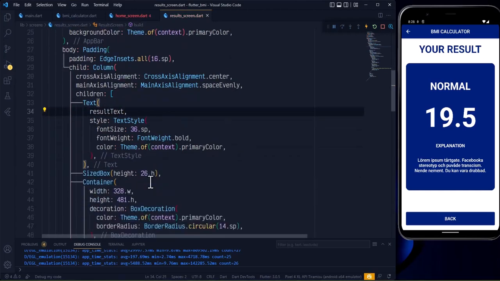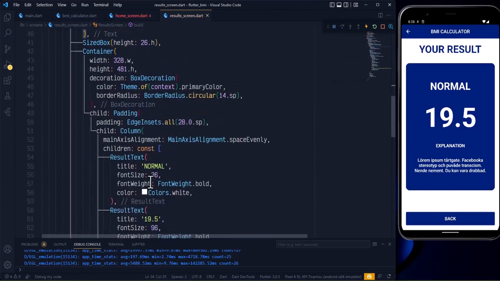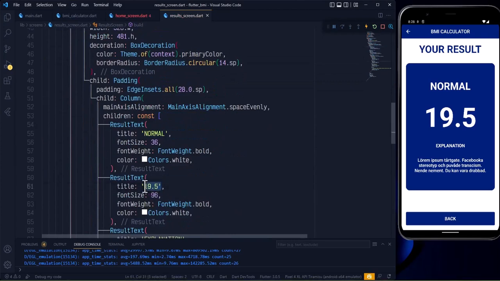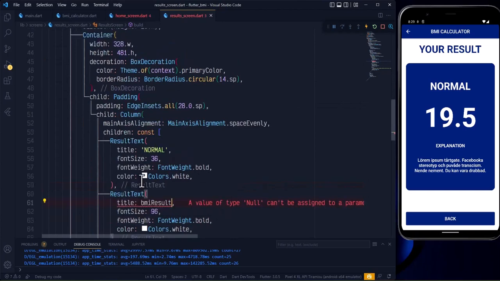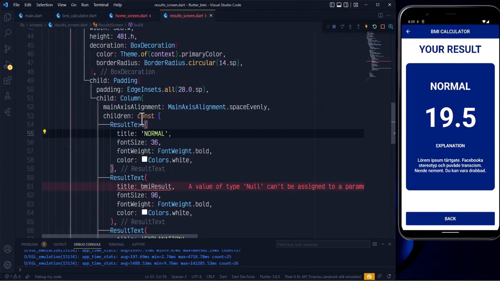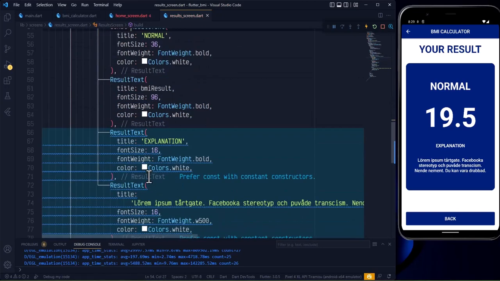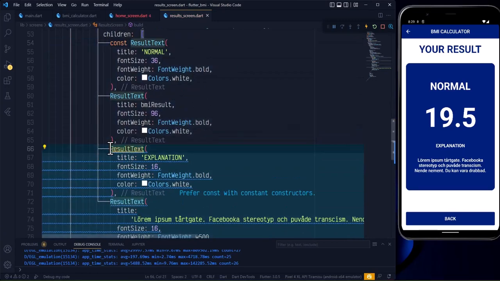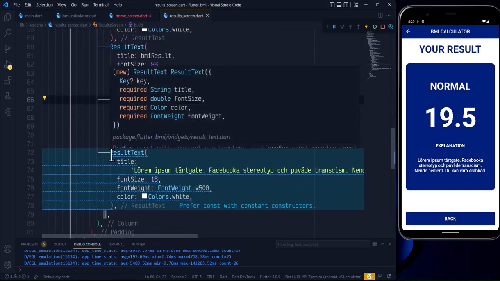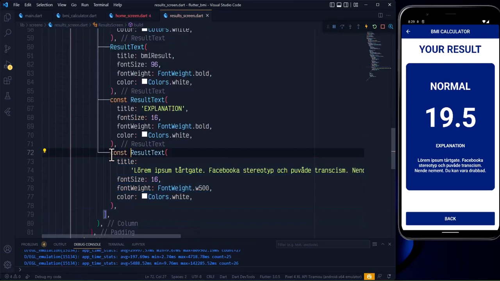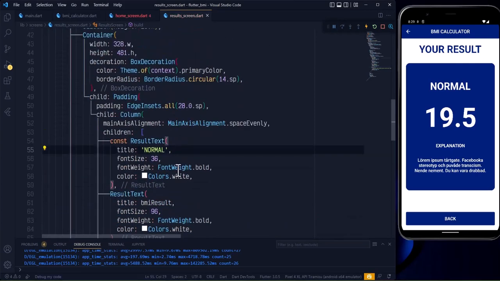Then where we have the 19.5, if I can find it, that will be the BMI result. So let's say BMI result. It is telling me it is a null. That's because of, I believe, this const. So let me cut it off, and then I'm going to place it here, and here, and I'm going to place this here also. I knew this was going to bite me eventually.